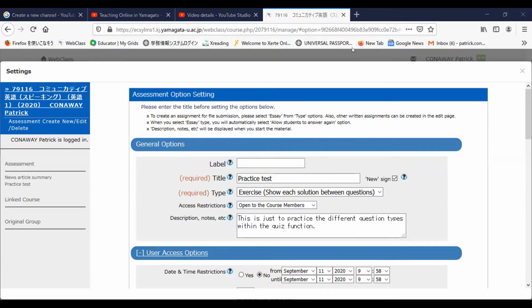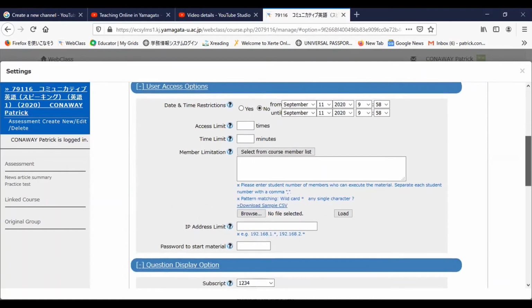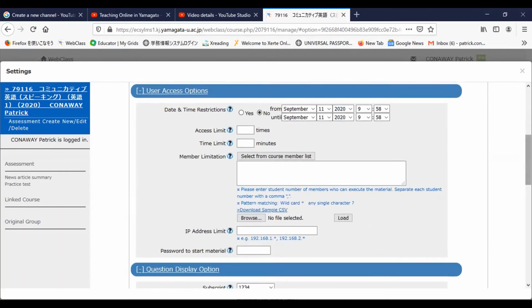Okay, we are now within the settings for the quiz. First, here are the access options. First of all, you can set a time deadline for when the quiz is available. So you have your start time, so the month, day, year, and the time of day. And you have your finish time, when it's going to be closed.